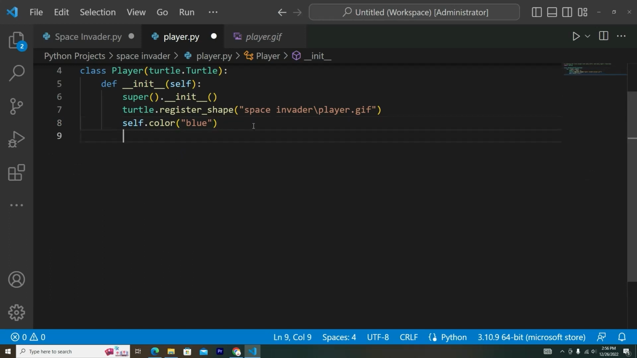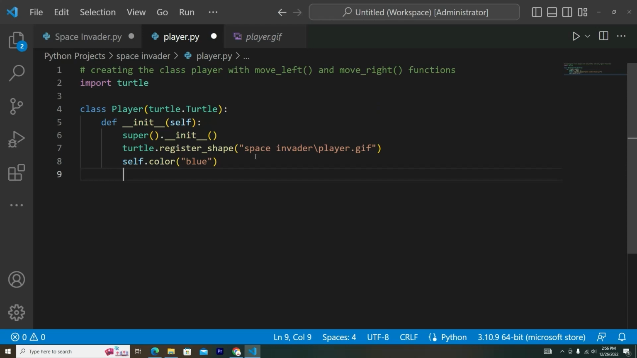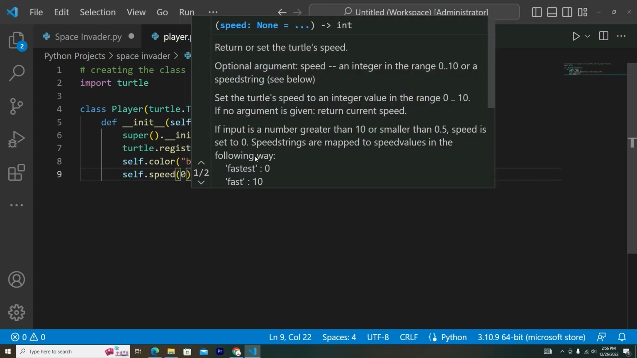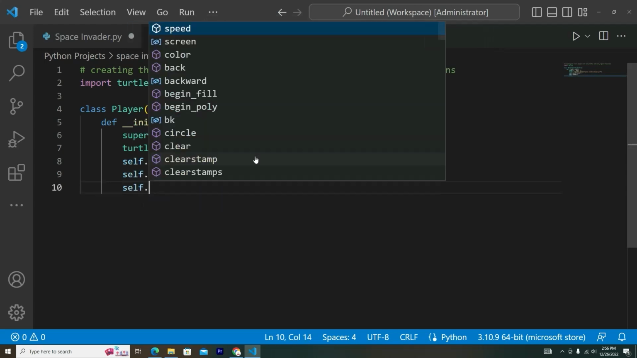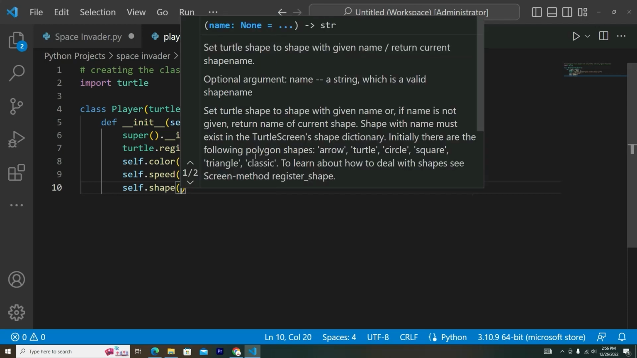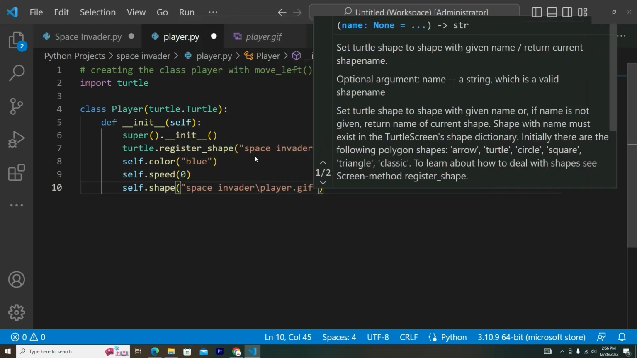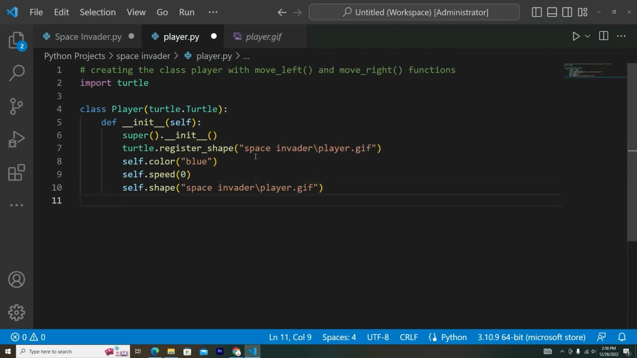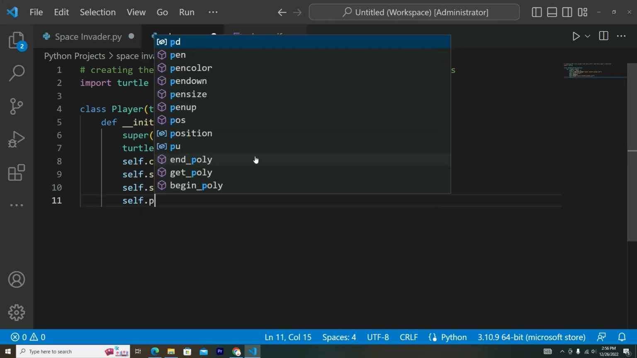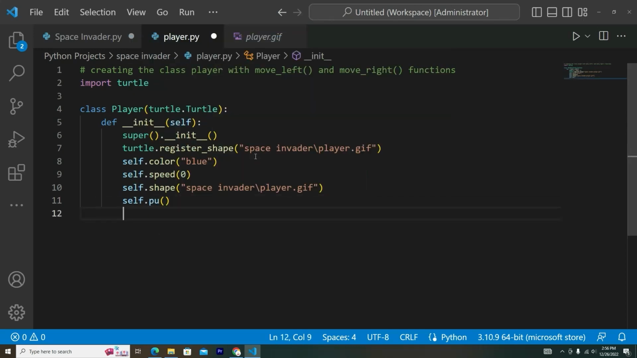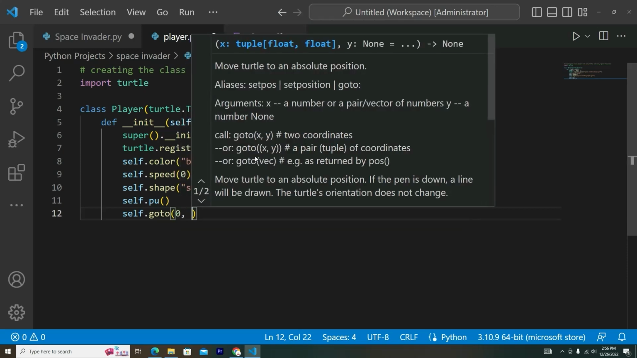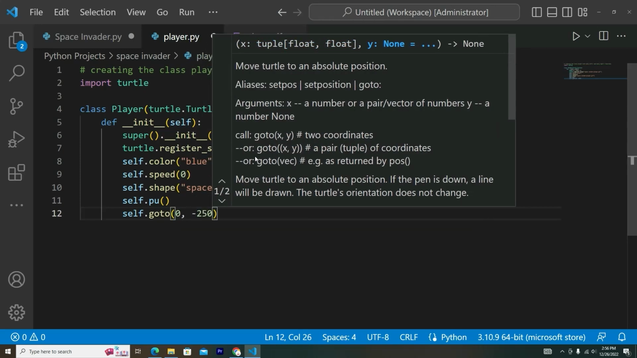All right. So now here, the next line, we're going to set the speed, which is going to be just 0 in the parentheses like that. And then again, we're going to do self.shape. And again, do the control V because we need the path here as well. And the next thing is we're going to use that pen up function. And then we're going to go to this spot on the screen, which is 0, -250.